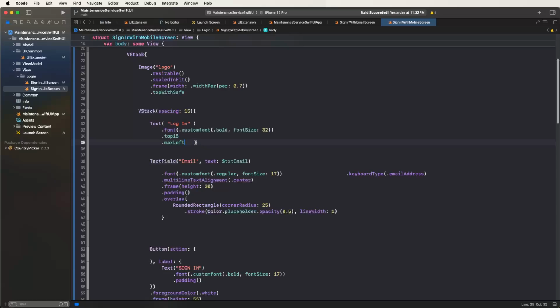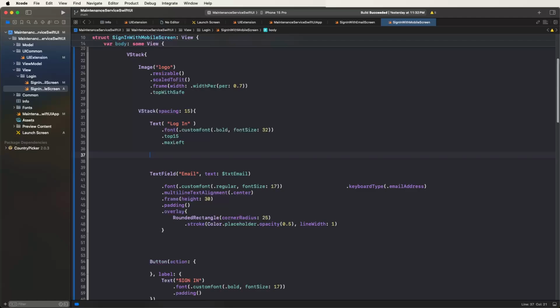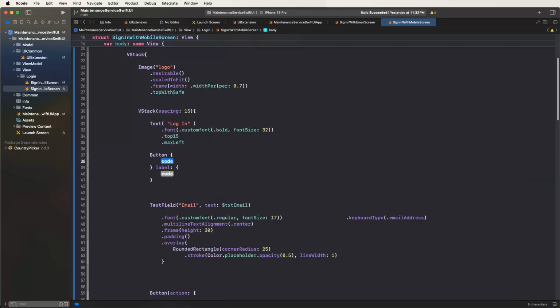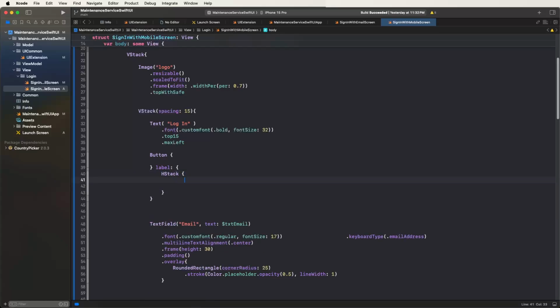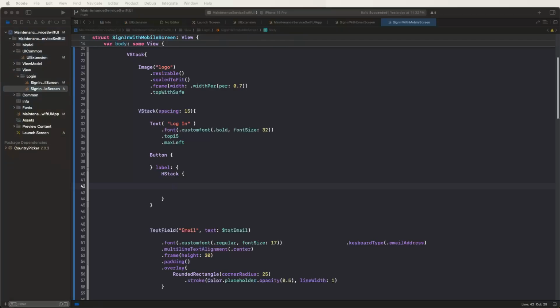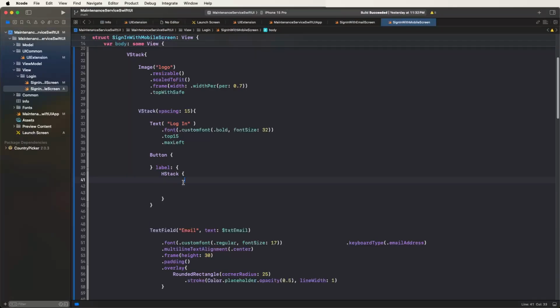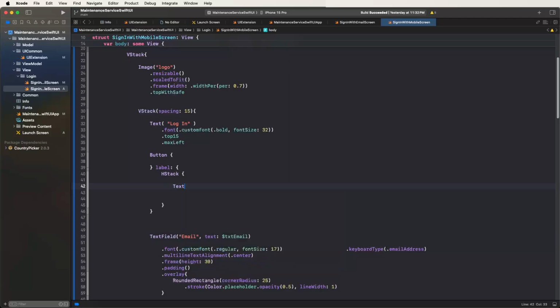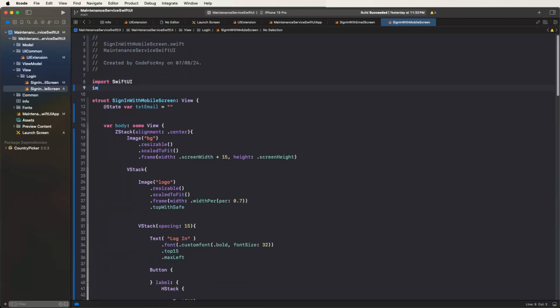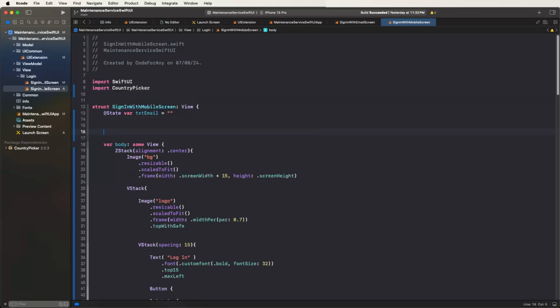We need to develop it here. First of all, set the button actions like this, and make the UI. First of all, create a horizontal stack. Create the icons and show them here. Now write down the text. You need to set it here and import this. First of all, import the library country picker, and we need to set some state variables.